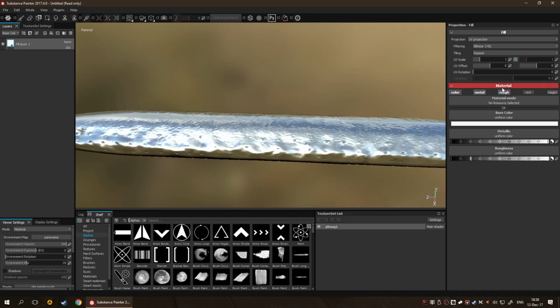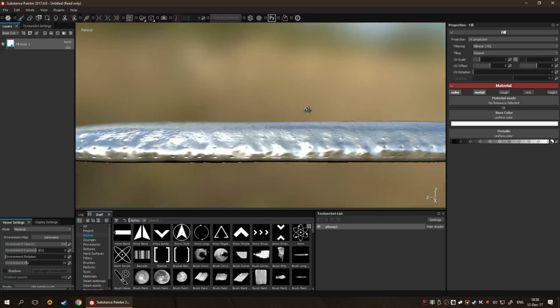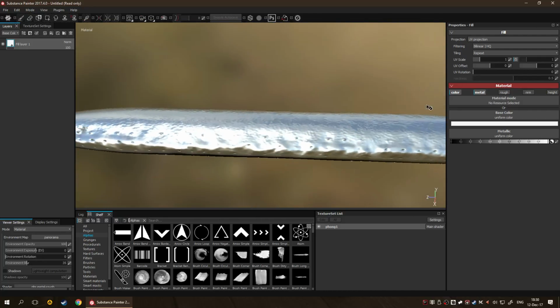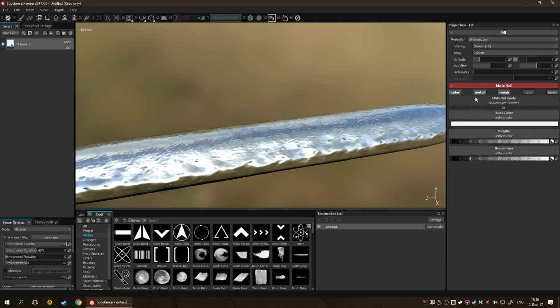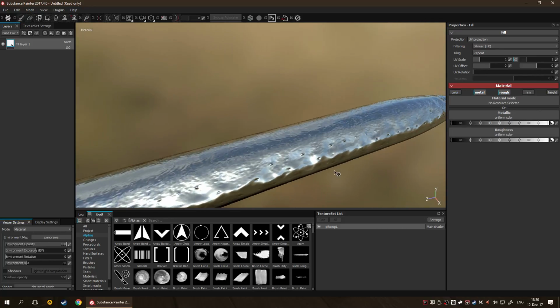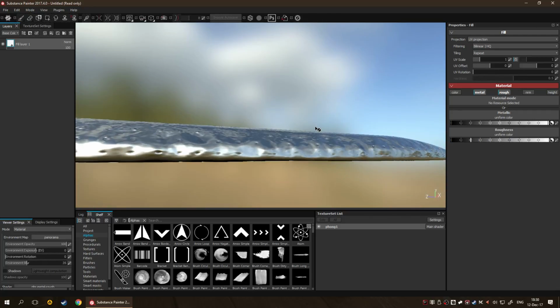If I disable the roughness, you will see that all the micro details of the surface are gone, and if I remove the metal, we'll just be left with the color. Conversely, if I remove the color, we'll be left with just the metal and roughness, and basically that's it. So it's important to understand that this is a material.